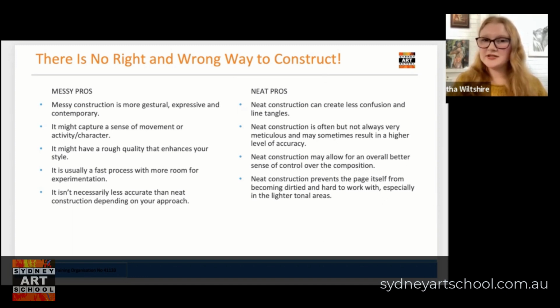Neat construction is also often, but not always, very meticulous and may sometimes result in a higher level of accuracy. But again, this completely depends on the level of measuring that you apply and on the other tools that you use alongside being neat and tidy. I've definitely seen some drawings which are very neat and tidy, but not at all very accurate because they haven't been using those measuring processes.